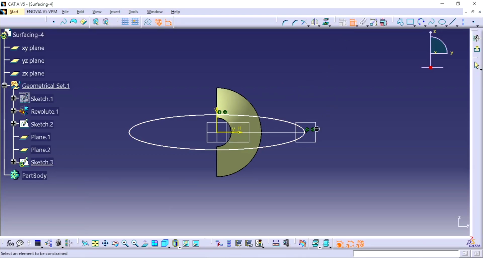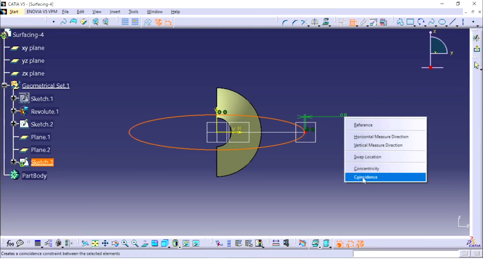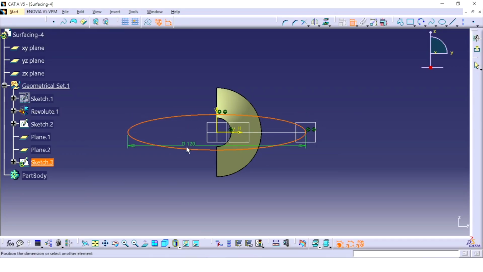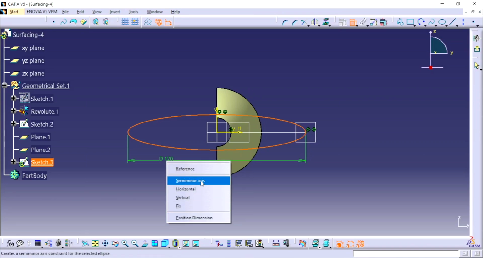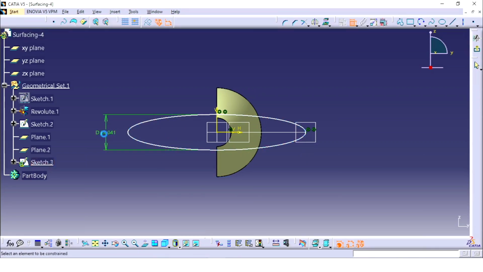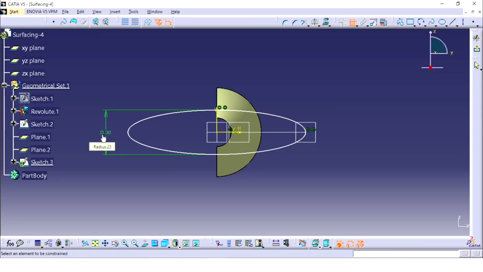Now double click on the constraint tool. Here this point and the ellipse are to be coincident. Then the minor axis, right click and semi minor axis. Here I can give the diameter, that is 30. Okay, now is there anything left? But still it is not creating, or I can give this one as well, 120 mm. So now my profile is ready.